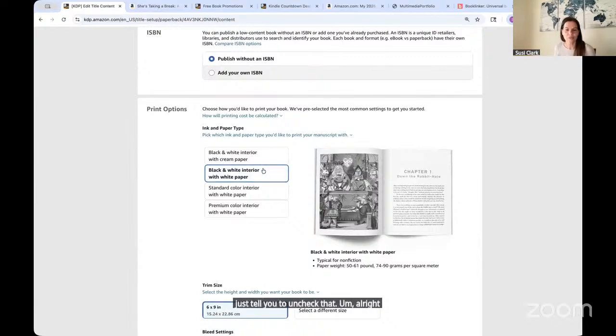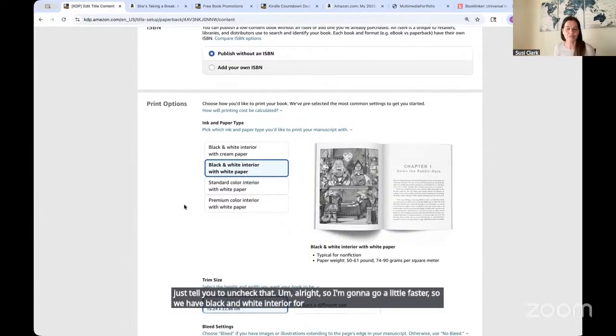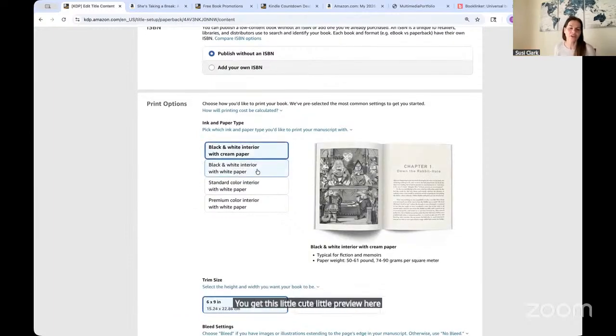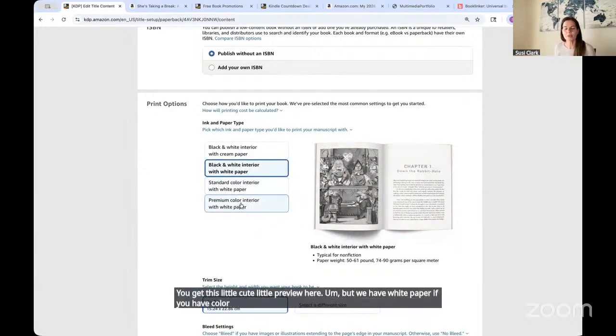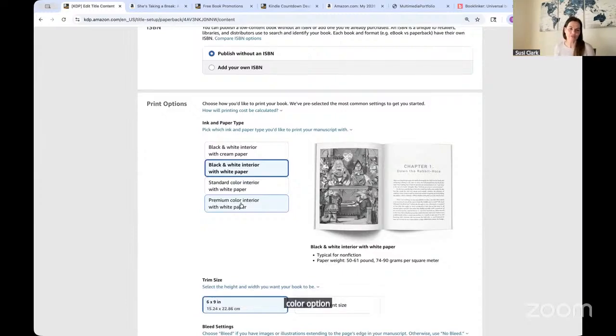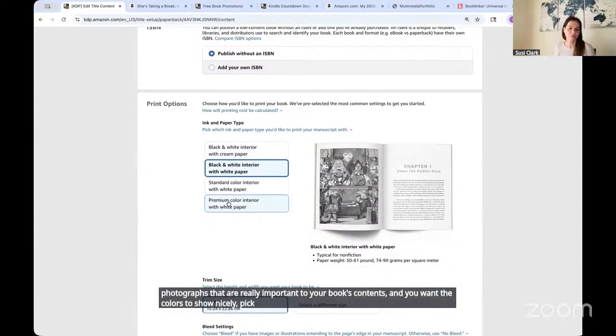All right, I'm going to go a little faster. So we have black and white interior for the paper. In my case, if you have cream paper, you get this cute little preview here, but we have white paper. If you have color, the premium color is really the best color option if you have a children's book or photographs that are really important to your book's contents and you want the colors to show nicely. Pick the premium. It's really expensive to print, but it makes a huge difference over the standard color.